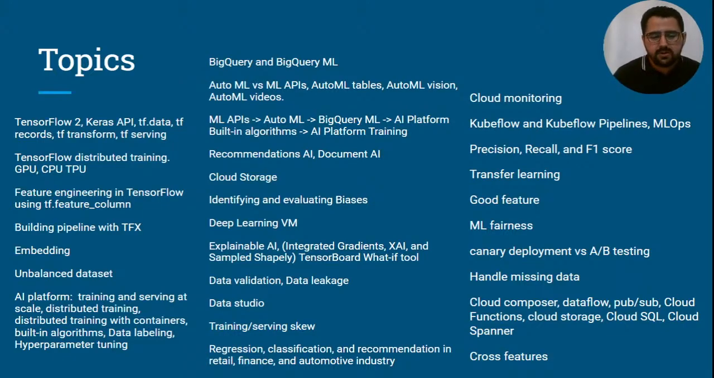So check TensorFlow, of course. Make sure you know how to use it. Check Keras and Estimator API, how to build deep learning models with this API. Check tf.data API for data processing. Check TFRecords format. Check TF Transform for transforming data, and TF Serving for serving your model. Check TensorFlow distributed training and how to choose a strategy, for example, the central storage strategy or mirrored strategy, to make your training distributed over many nodes.